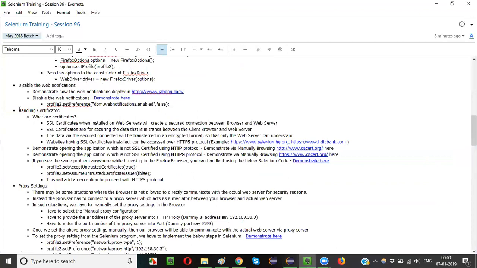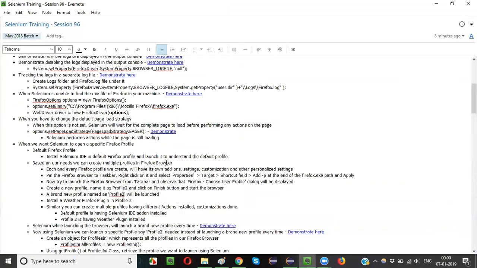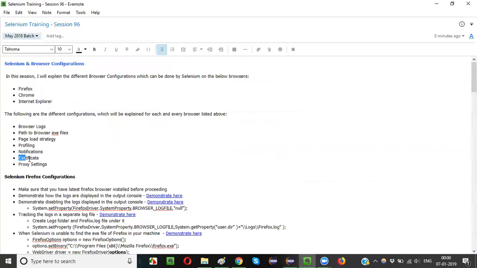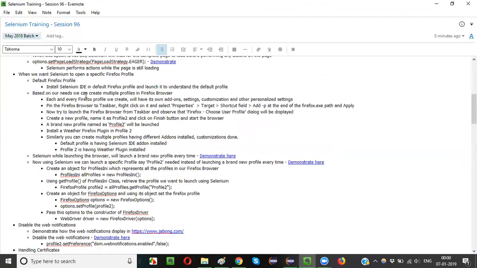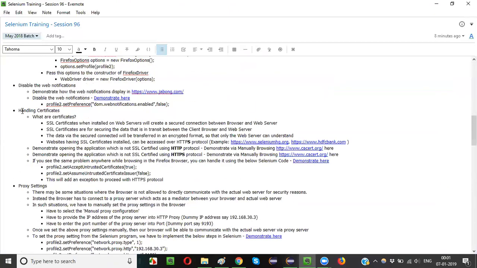Okay. Now let's handle the certificates. The next thing is certificates. Handling the certificates. Sometimes you will get some certificate errors, guys. I will explain what certificates actually are and why you get such errors. Okay, I'll explain step by step. So now, how to handle the certificates in the Firefox browser using Selenium. I am going to explain how to handle certificate errors in the Firefox browser using Selenium code.